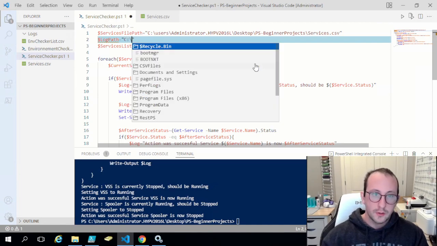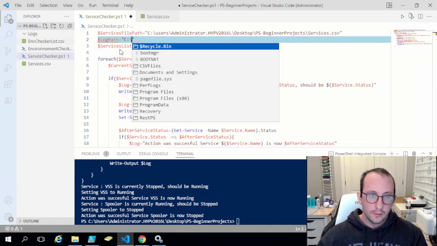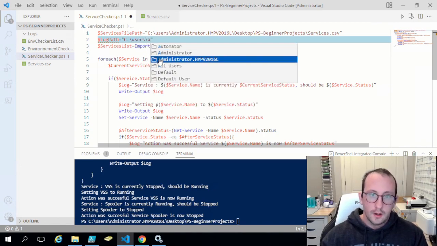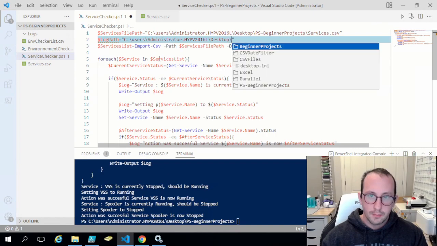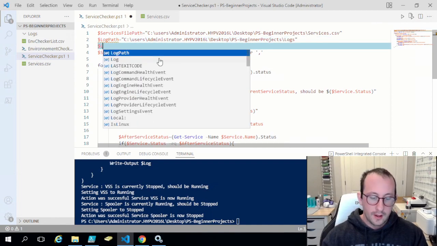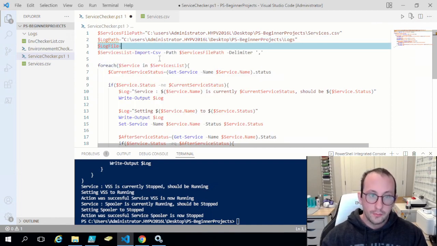So we're going to be storing our log files in this log folder here. So we're just going to do C:\Users\Administrator\Desktop\PS Beginner Projects, and we're just going to point that to logs here. And then we're also going to have a log file.